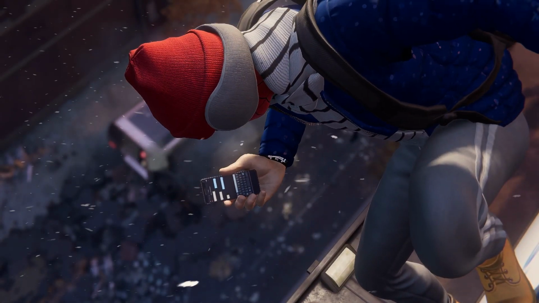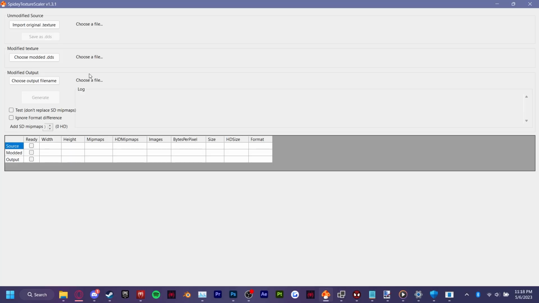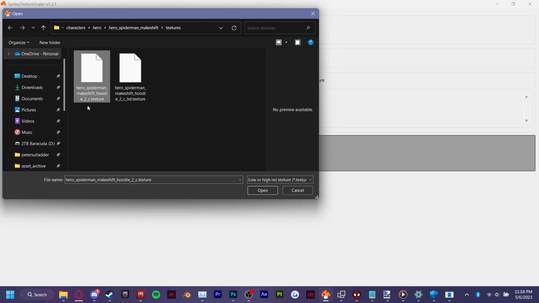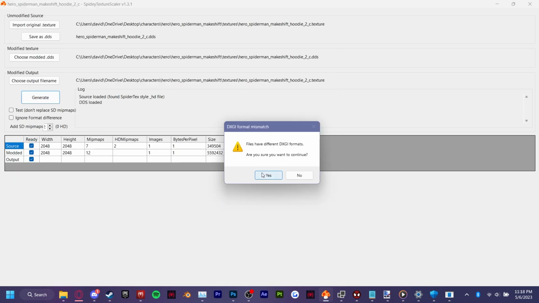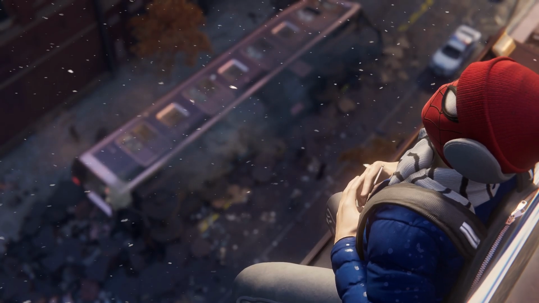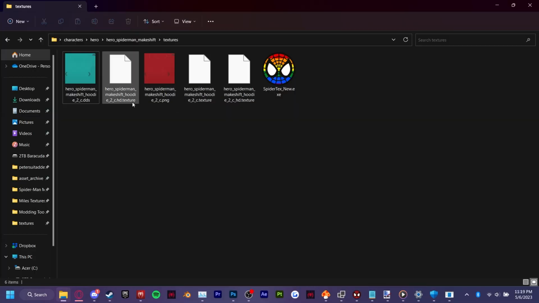Okay, sorry guys, before we continue. In order for the Generate button to actually work, you'll need to choose your modded DDS first, and then import the original non-HD texture. The Generate button should actually be clickable now. Sorry for any confusion. Now you will have a base and HD texture of whatever you modified.